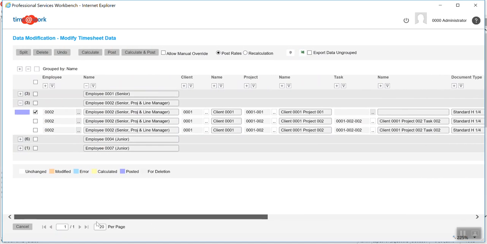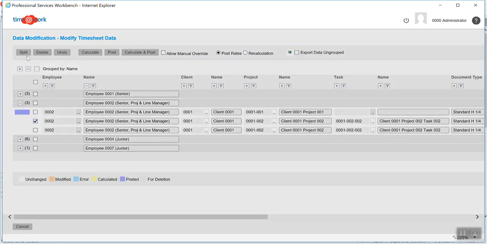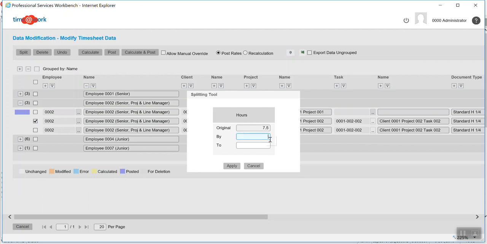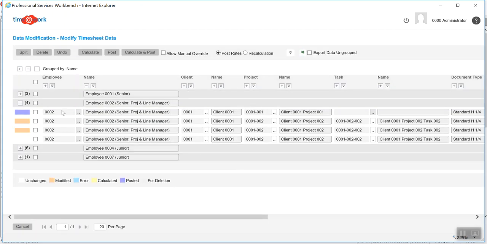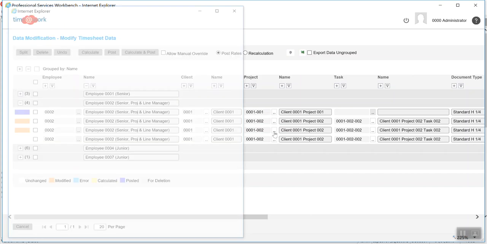Now, you may sometimes be required to split a row, because perhaps 5 hours have been reported against one project and it should have been 3 hours against that project and 2 hours against another. How would you do that? Well, you would select a row and you would click on Split. And we'll split this into 5 hours and 2.5. And then we might change the project on one of those.